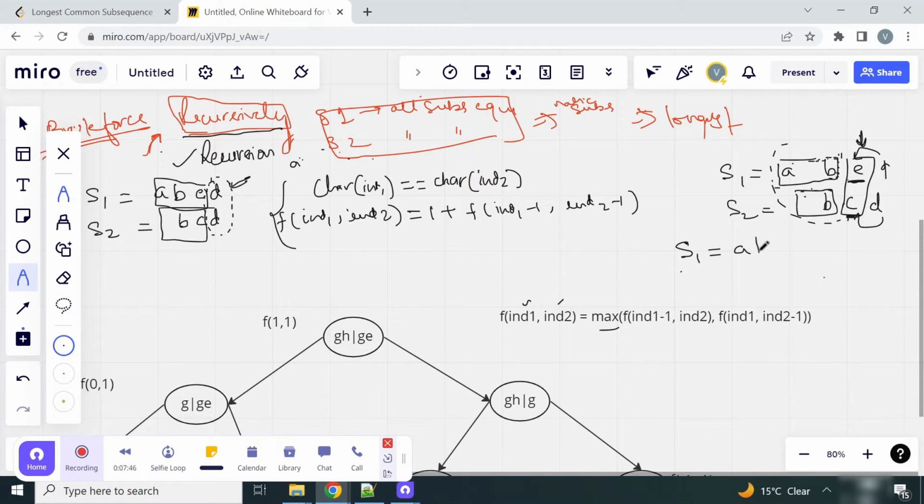First is s1 equal to ed and s2 equal to bcd. So this is matched, so we can take the LCS of this and this by shifting one for s2, or we can take the LCS of this one and the complete one, keeping the index for s2 as it is.